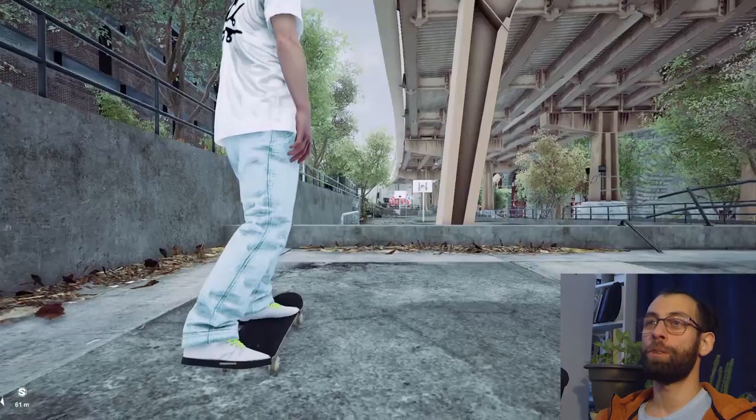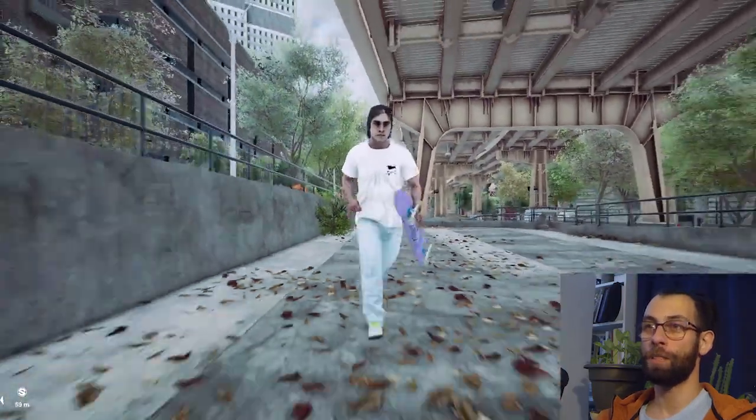Oh, he hit his face on the rail. That was bonkers. That's some Hall of Meat stuff right there.